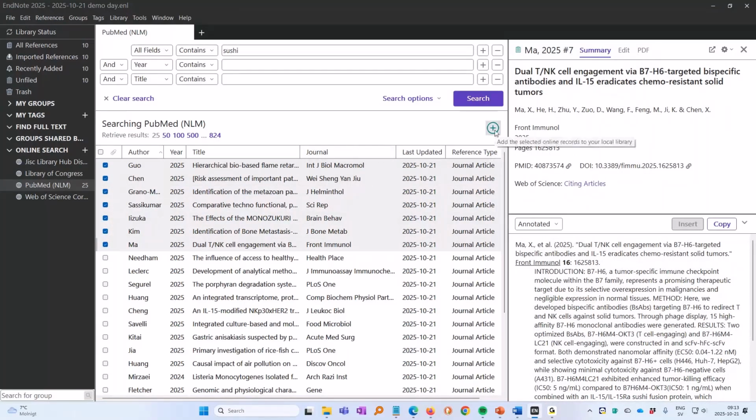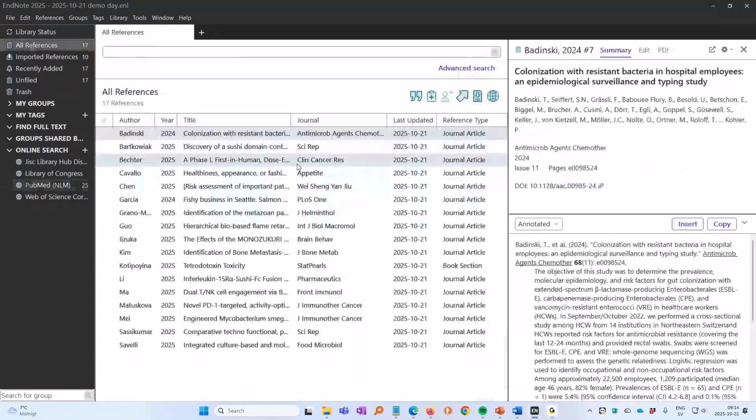If I click on the plus sign, let me see. If we look right now, up to the left, we have 10 references in my library. But if I click on the plus sign here, I will add all of those references I added here to my library. And instead of 10, I now have 17 references. So I have a few references here.